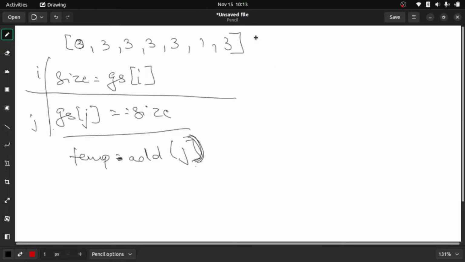Why I am saying this is because, let's say, in this example only, let me take it here only.